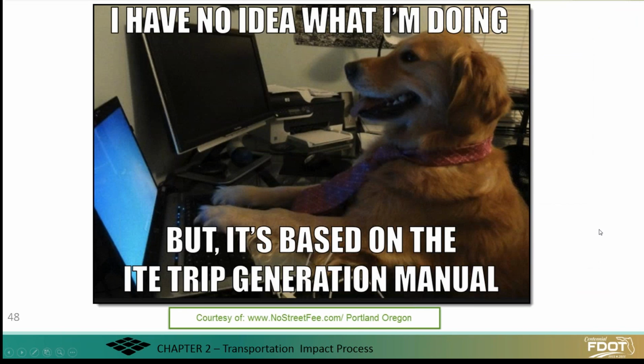I'm always looking for new graphics to use in training, and I just found this. Somebody was protesting some transportation fee, and this is what they put down in there. Gina suggested that instead of the golden retriever, it should be me.